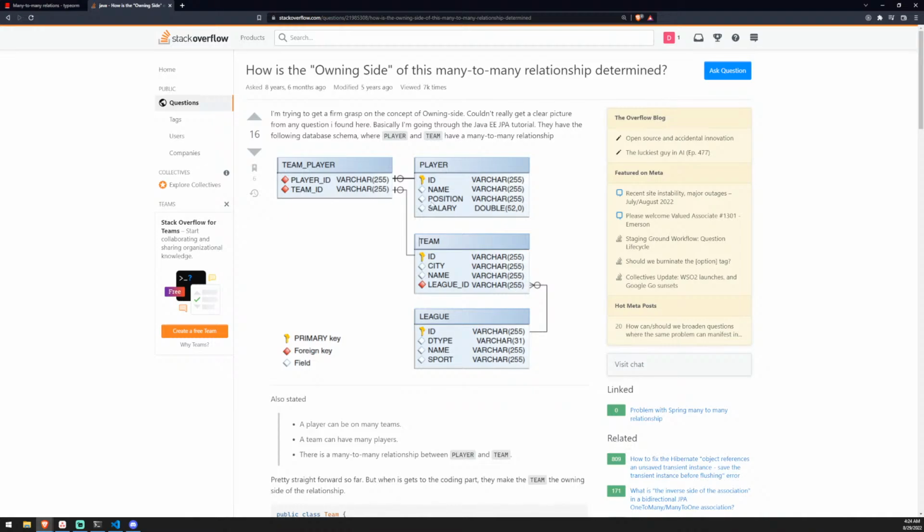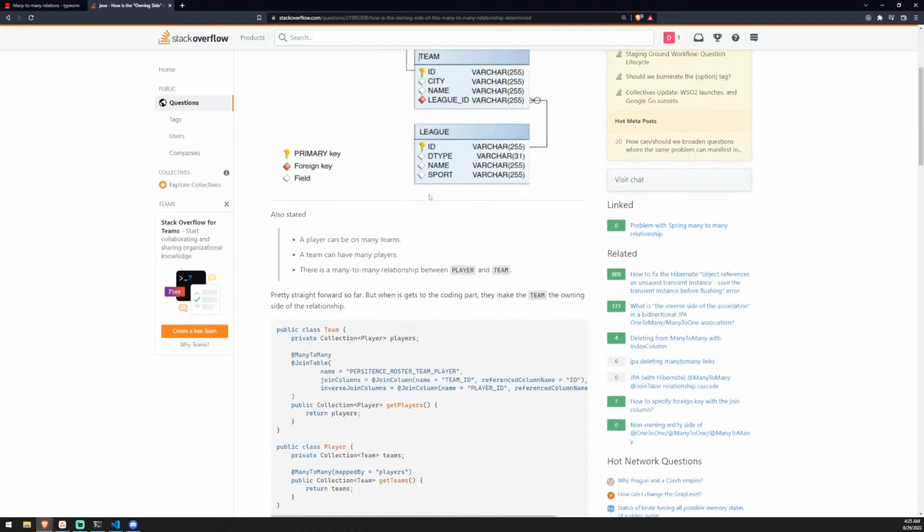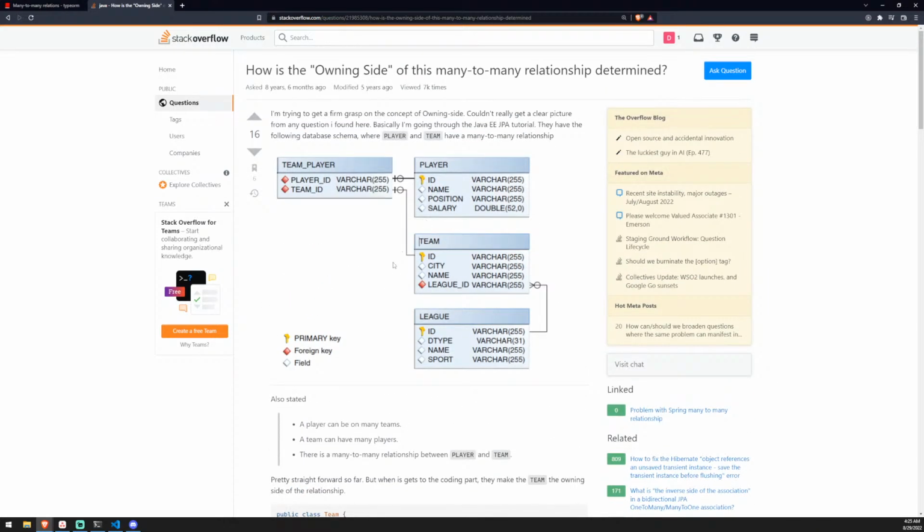But anyways, you can see over here that player and team have a many-to-many relationship, and both of their IDs are stored in the team player junction table. And we're trying to determine which side owns the relationship.